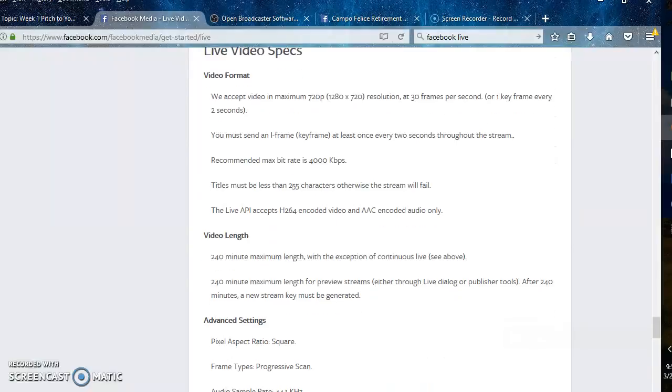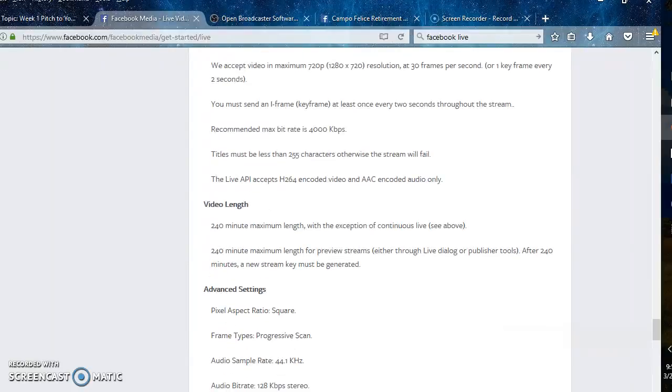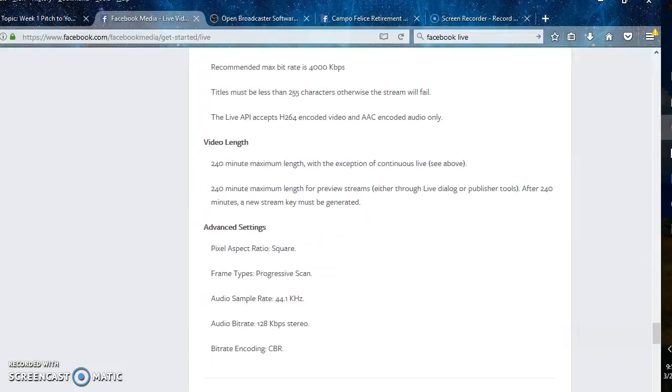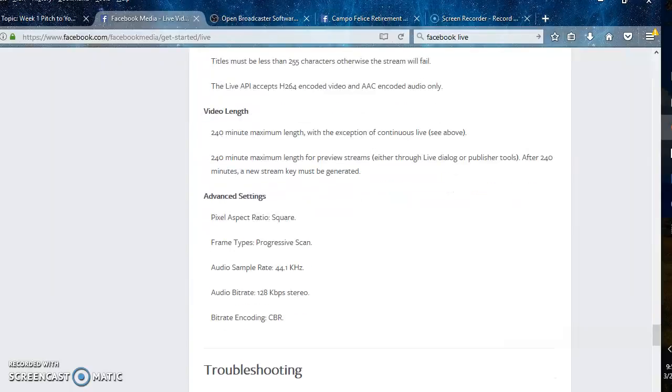So this is an important part that I thought was interesting: the specs involved if you're running it. You need 720p max resolution at 30 frames per second. It's actually fairly critical, and your max bit rate is 4,000 kilobytes per second. These are things that don't seem important, but they'll really affect the quality of the video and how well it uploads and streams. Video length, 240-minute maximum length.